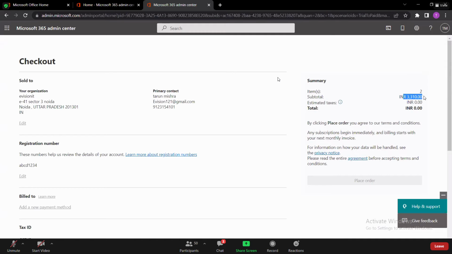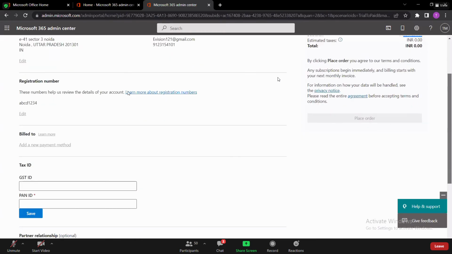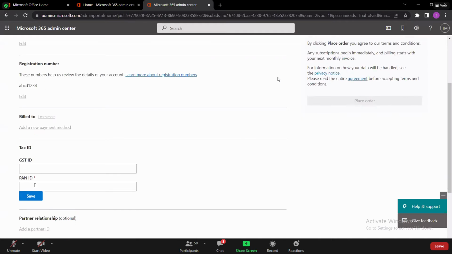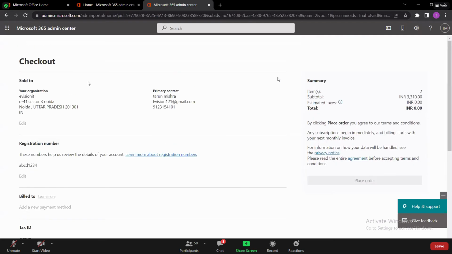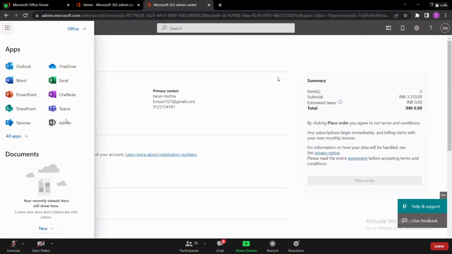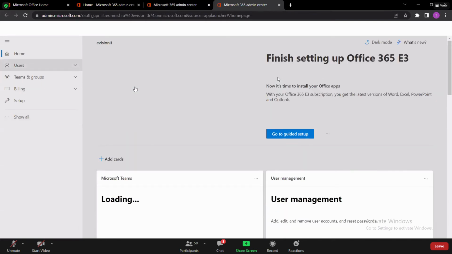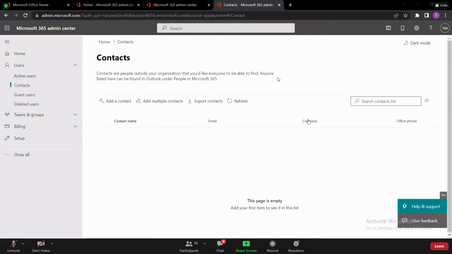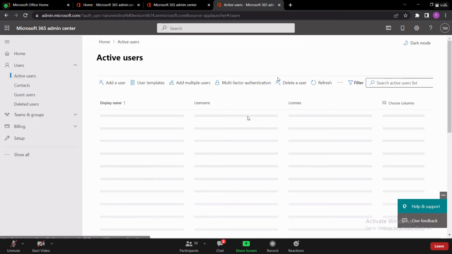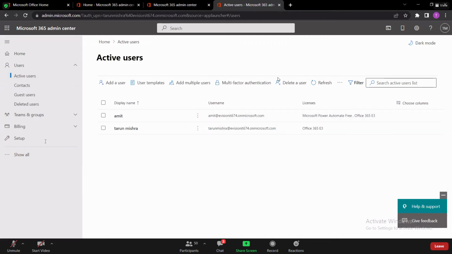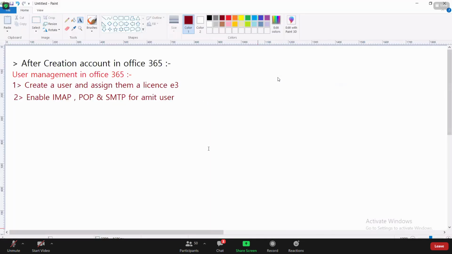When I buy, this is the company registration number, and I need to give the company GST ID and PAN ID. But I'm not going to buy now. I'm just showing you that a company buys these. Now I'm going to deny some apps for Amit.